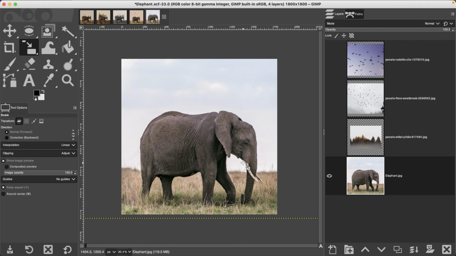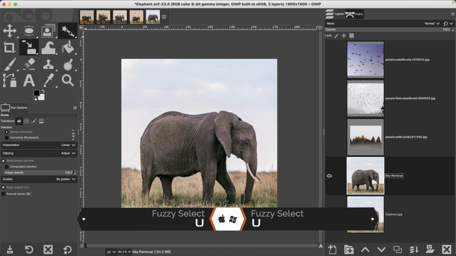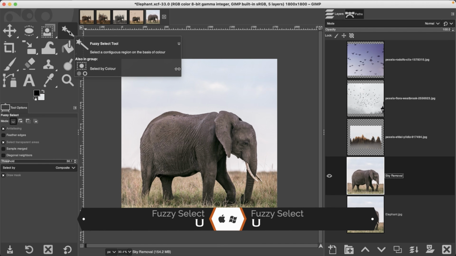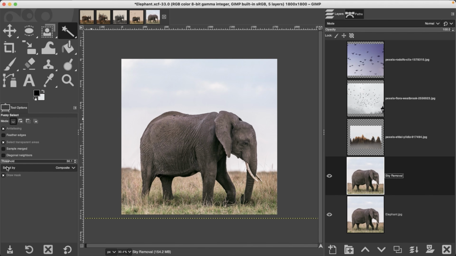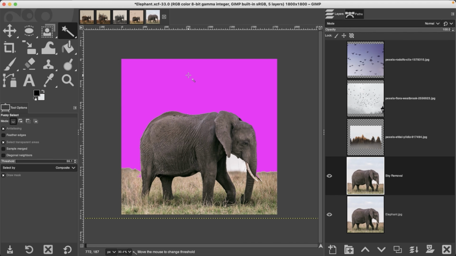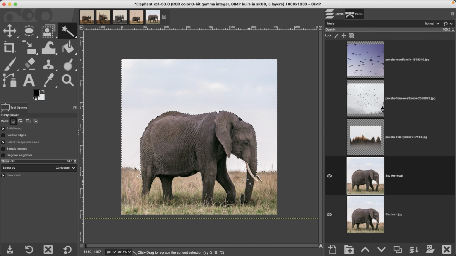So the hardest part of this particular project is making a selection. So we're going to have to select the sky here and then possibly make a selection of the sky of these birds here as well to remove the sky in both of them. Before we do that, let's go ahead and duplicate this layer, and I'm going to rename this Sky Removal. And I'm going to use my fuzzy select tool here to make a selection of the sky. So I have my threshold right around 30, and let's go ahead and make a selection. I'm going to hold down my Shift key to add this part as well.